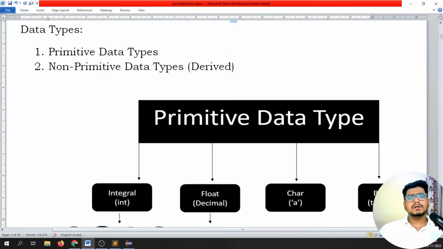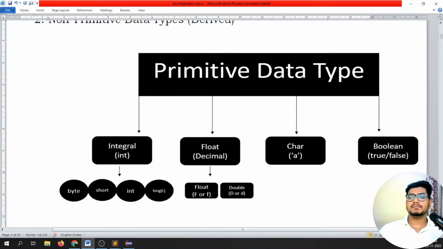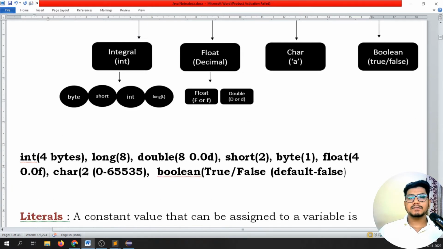So let's see what the data types are. In Java, we have primitive data types and non-primitive data types. Primitive data types are of four kinds, the first being integral, which is going to store all the integer values. Suppose you want to store your age or your phone number, you can store it in the form of int values. Byte takes 1 byte, and 1 byte is 8 bits, I guess.